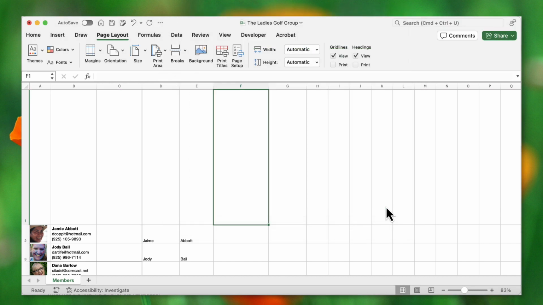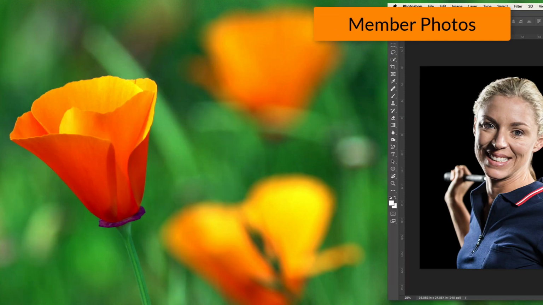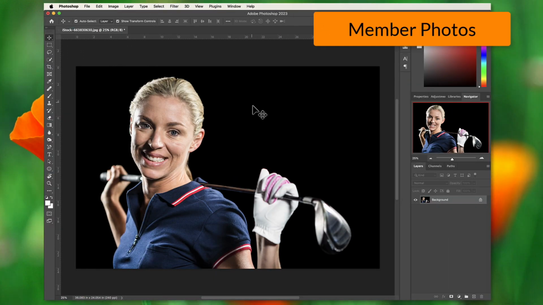The directory portion of the spreadsheet has 3 columns with 2 extra columns that are used to sort the data only. The sort columns are not part of the final PDF directory. The column widths are 10, 22, and 22. Row height is 55. The photos are cropped to a square.